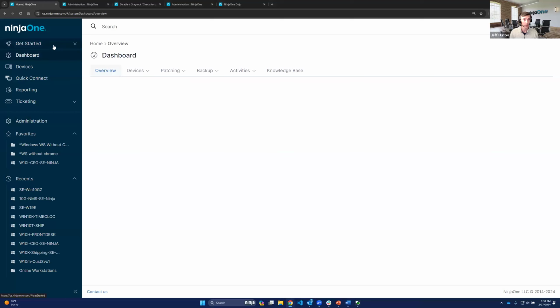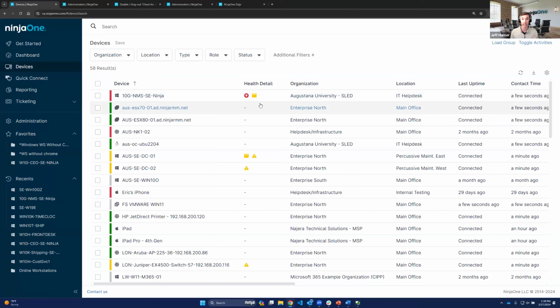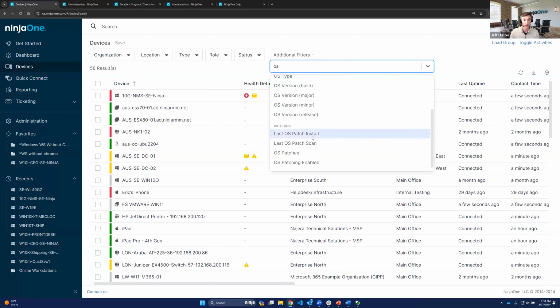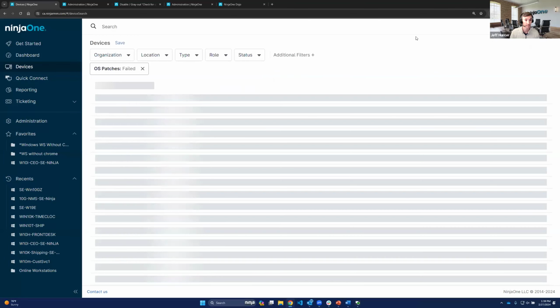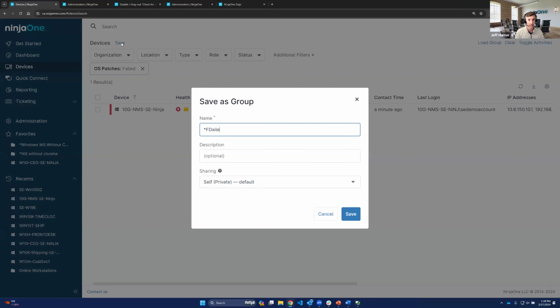So let's go to the devices menu again. And so here, the devices menu allows us to search for devices that have common criteria. And so what we can do is find devices that have an OS patch in a failed state. Perfect. Right there, we can see that we have just one device with a patch in a failed state here. I can actually go ahead and save this as, if I could type, that would be great.